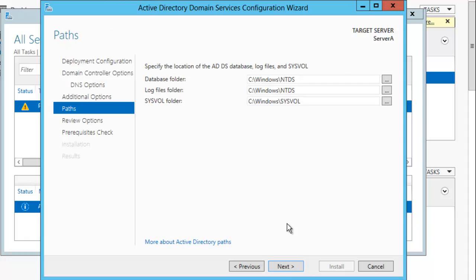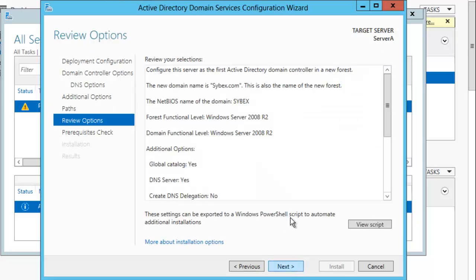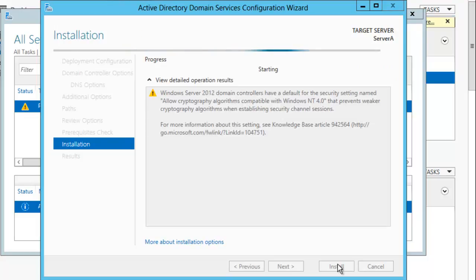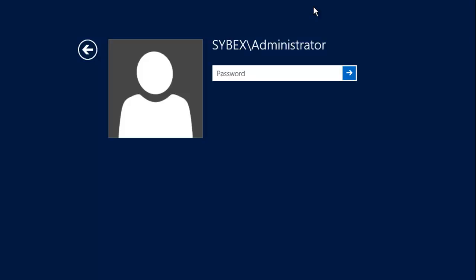It's going to ask me, where do I want to put my Active Directory database, log files, and sysvol files. I'm going to just accept the defaults here and click Next. Here it's going to ask me to review my selections, so I can go through and review everything. When I click Next, at this point I'm going to click the Install button, and it's going to promote this machine. Now I'm going to pause the video. At this point, Active Directory has upgraded this machine to become a domain controller.